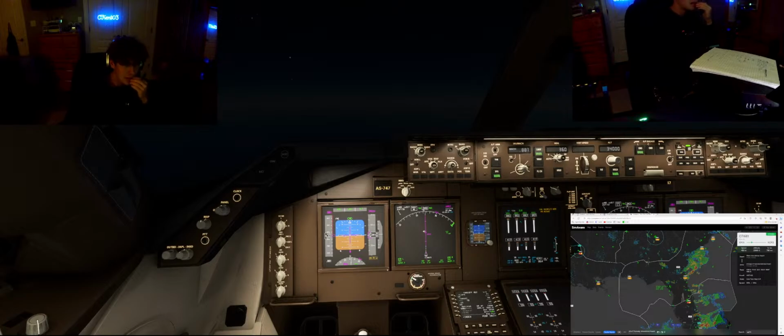Jacksonville Center, American 719, do you want us to start reducing our speed? American 719, you can delete the speed restrictions if you like. Alright, we'll do, American 719.